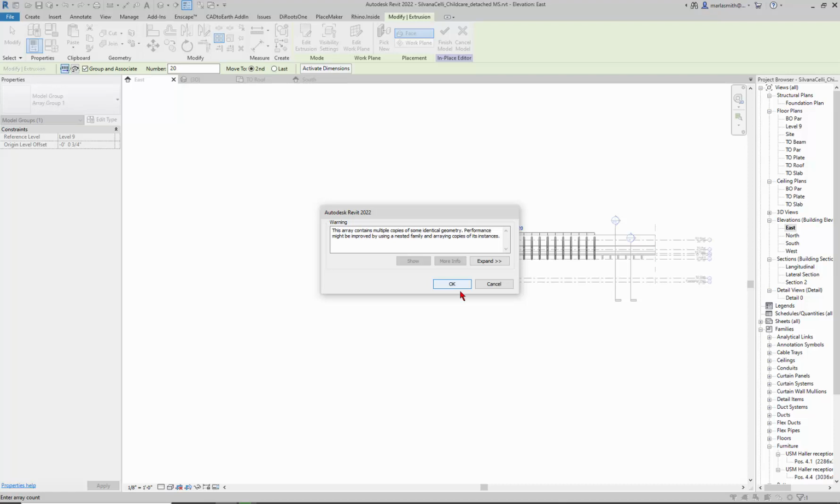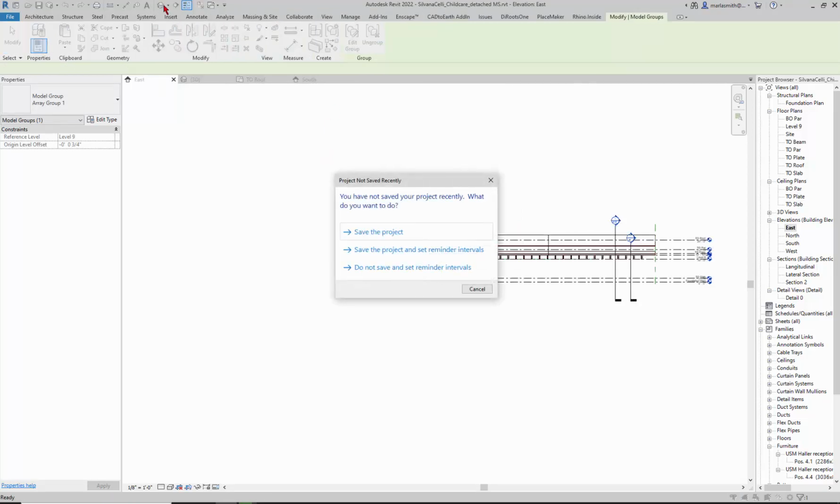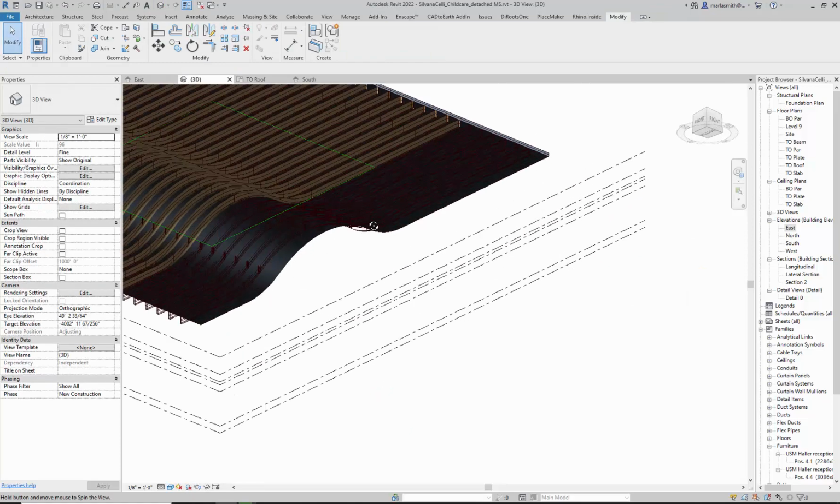It thinks it's inefficient because you're using a model in place. You could use an instance and it would only have a memory of one of them. Don't worry about that for this. If I finish the model, write the in-place model, and go to 3D, right? So that's what I've got.